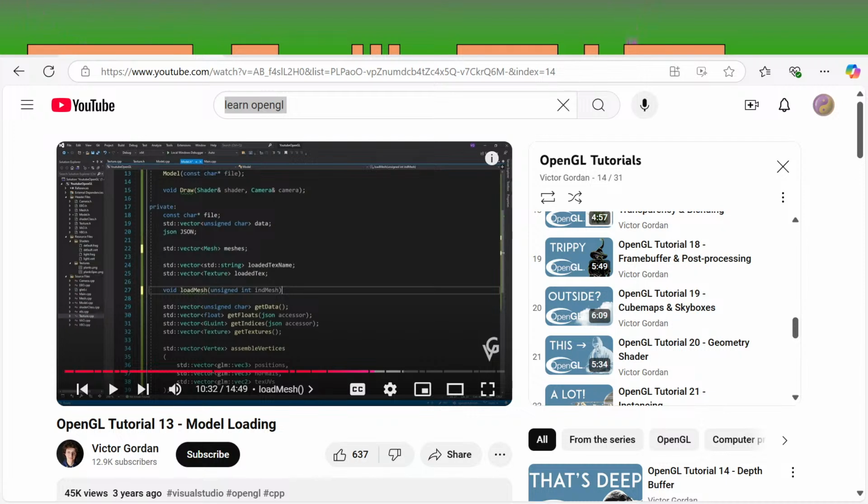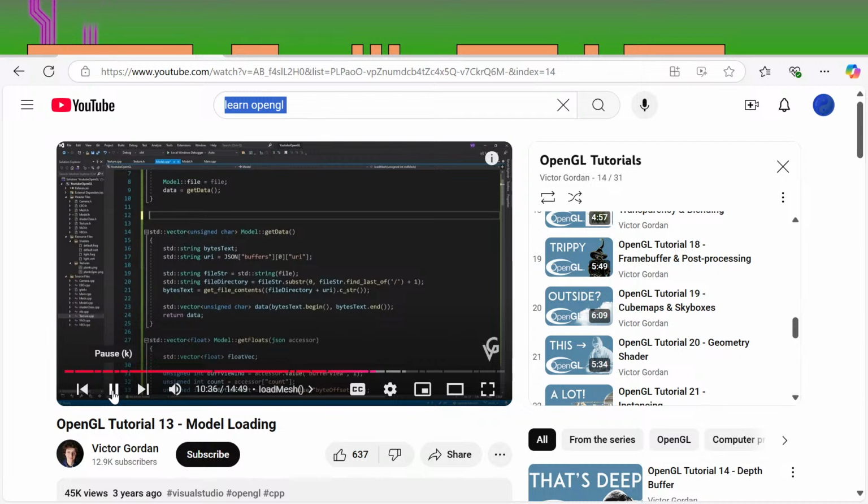Loaded text name, loaded text. Cut. Paste. And then get data should be underneath it. Yep. Yeah, get floated instances. Store all the loaded meshes into. So first we want to get the indices. Yep, skipped again.